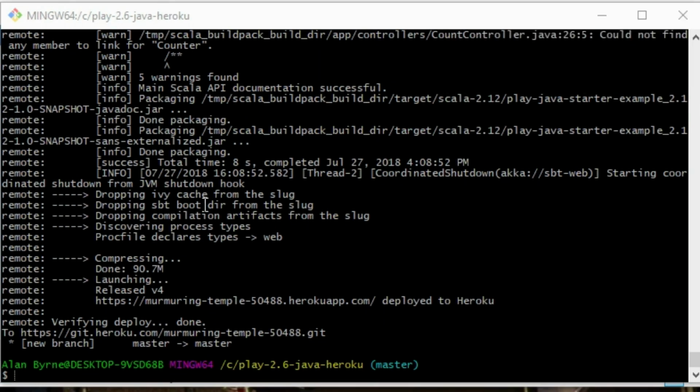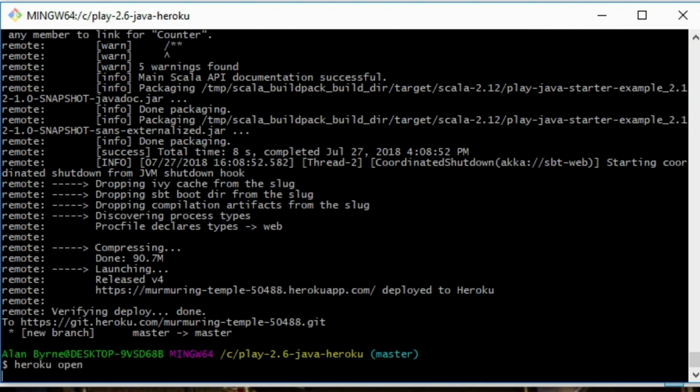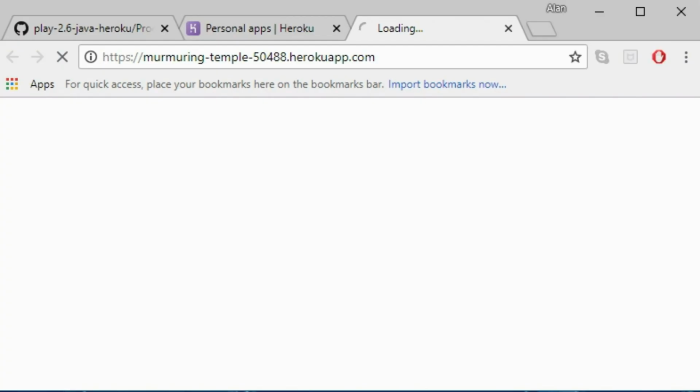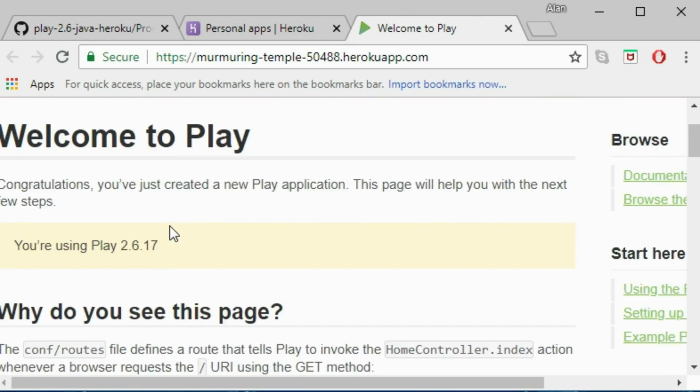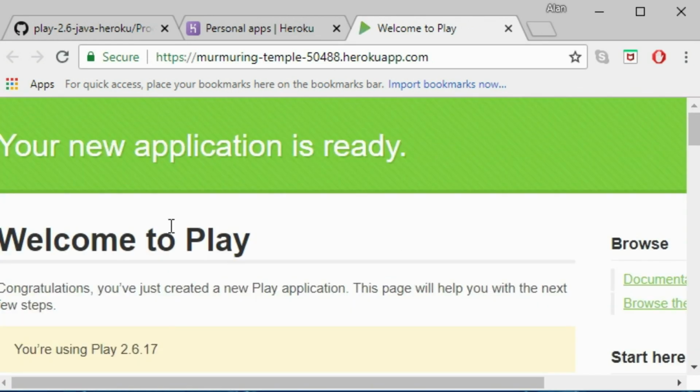Okay, once that's done, you can launch the app. heroku open. So this will open the application in your browser. And there you go, a Play starter example deployed to Heroku.